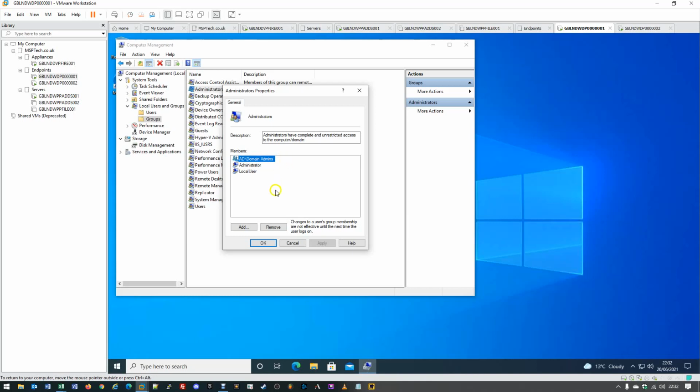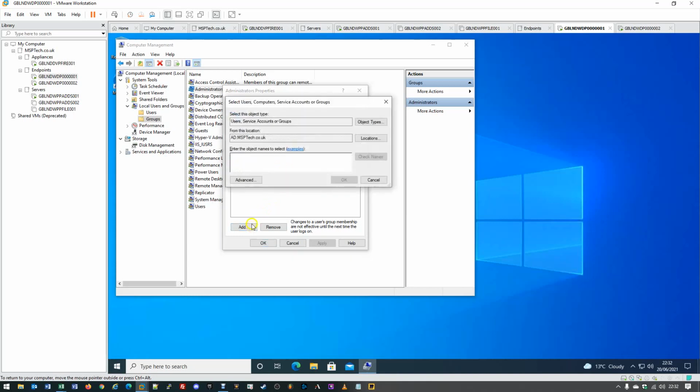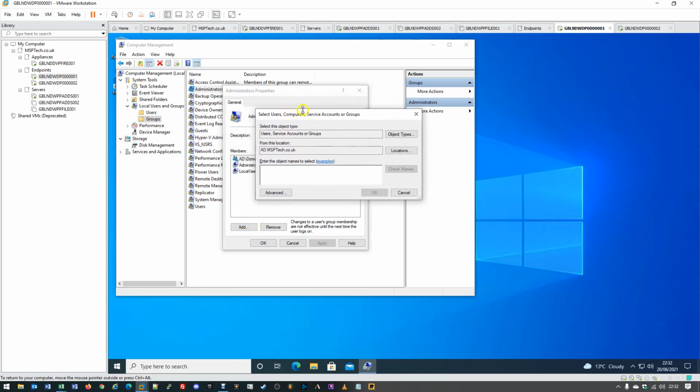For our example, we're going to go ahead and click add, and we'll see that we get a new properties dialog box pop up. We can see that we are selecting an object type, in this case users, service accounts or groups, and the location is ad.msptech.co.uk. In this window, we're now going to select the DLG-endpoint administrators group that we've created.